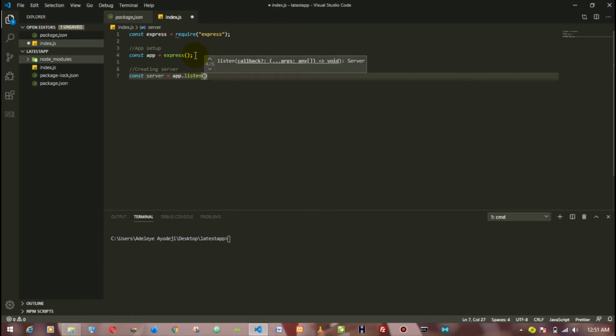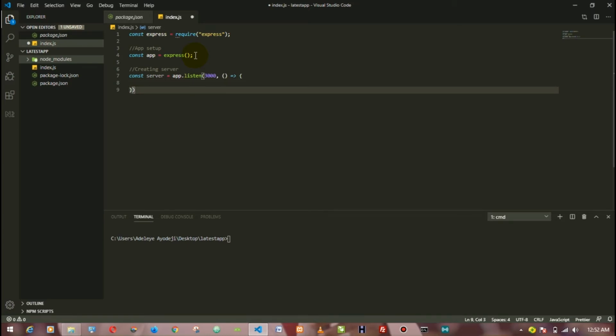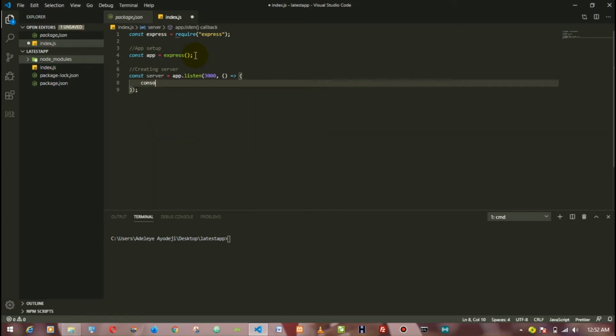So listen is a function in Express. So where am I pointing to? My port number to listen to. So I'll be listening to port 3000, with a callback function of a console.log. If this connection is succeeded, then you output and say connection has been successfully made. I'm very sorry for the typography. Okay, connection has been successfully made. That is if the connection is succeeded, but I'm very sure the connection will be succeeded.